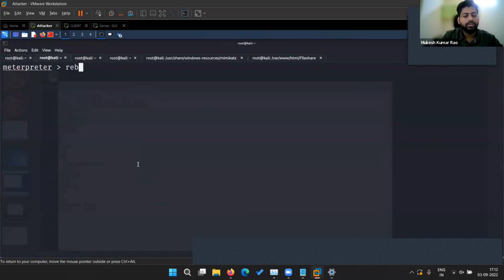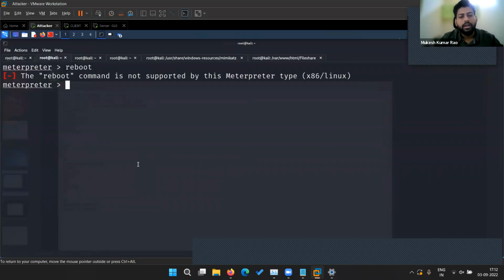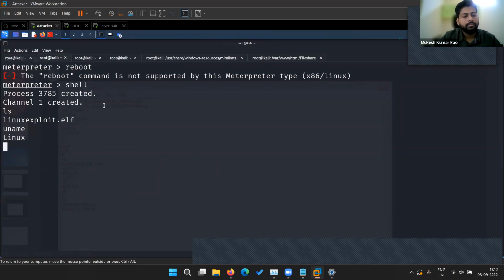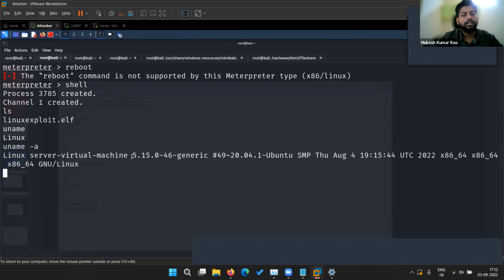Now you can do whatever we require. Let's suppose you want to just reboot the system. I think it's not supported for the Metasploit type. Okay, this is not working there. Okay, no problem. We can just type shell. Channel is created. ls, you can see. Now I am on the same part, like uname. You can see Linux. uname -a. You will get the Linux machine part.